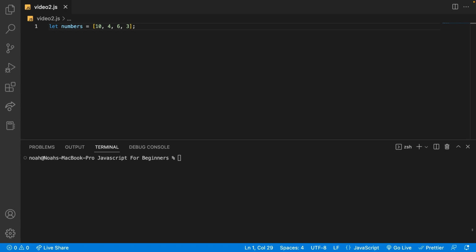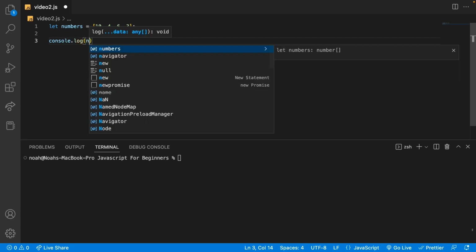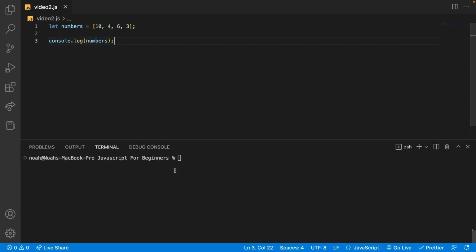The index is the position of the element in the array. Array indexes are zero-based, so the first element is going to be index 0. So this 10 is index 0, then it's index 1, 2, and index 3. So we can log this out. First, let's just log out numbers. And if we run node video2.js, we're going to see we get our array here.